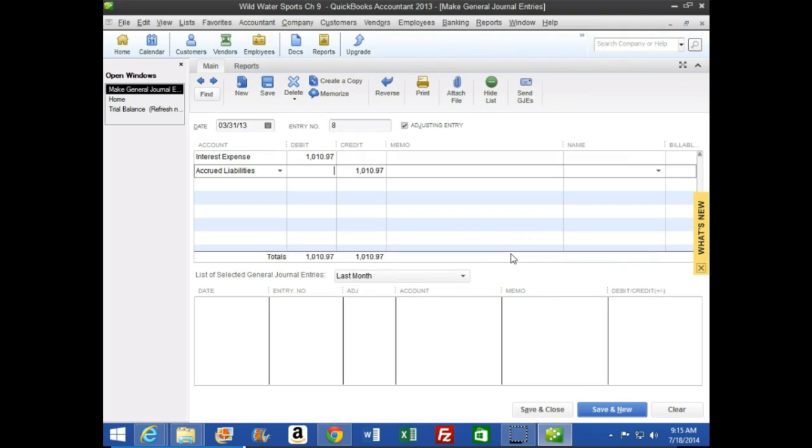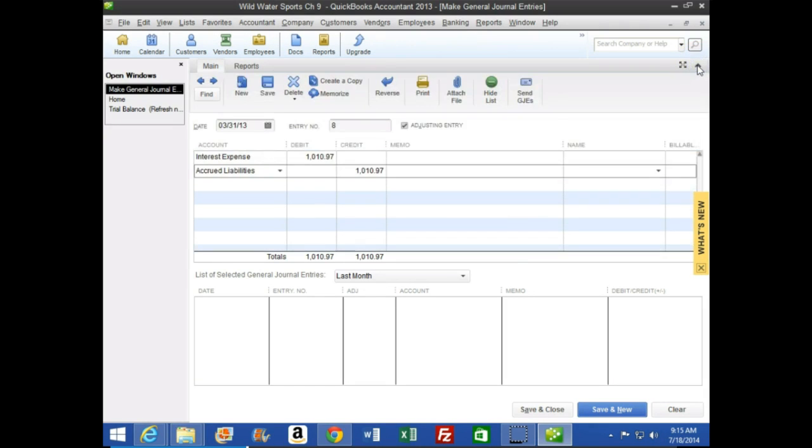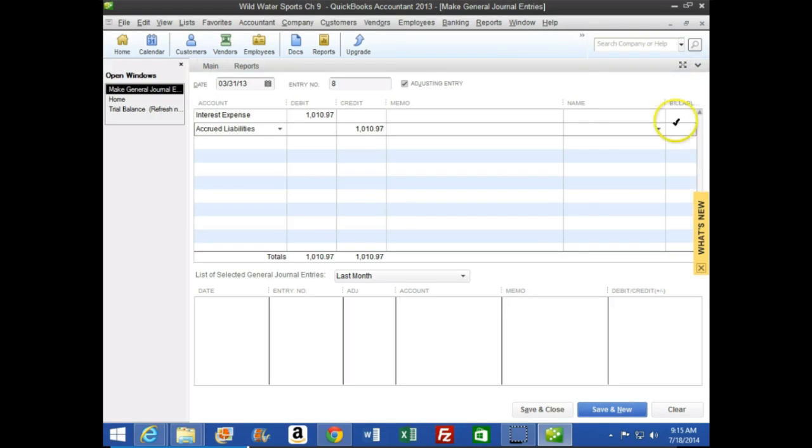Number 9 says 1010.97 should now appear in the amount in the credit column. This will increase accrued liabilities. Click the hide list button in the ribbon shown at the top of the make journal entries window. I think that might be this. Okay. And the results in journal, and then we can turn to the next page.